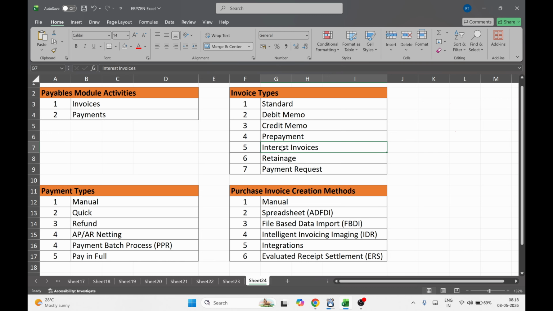Now we will see about interest invoices. Interest invoices in Oracle Fusion allow automated calculation and creation of invoices for overdue supplier payments. Say for example, we have an invoice and the due date is May 1st, 2026, but we are yet to pay the outstanding amount. Since we are paying the outstanding amount on 8th May, we are paying interest for the outstanding amount to supplier.